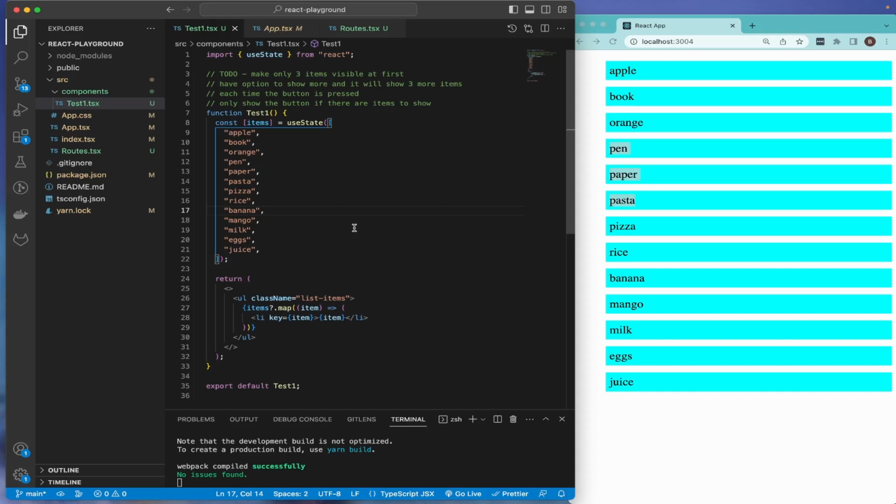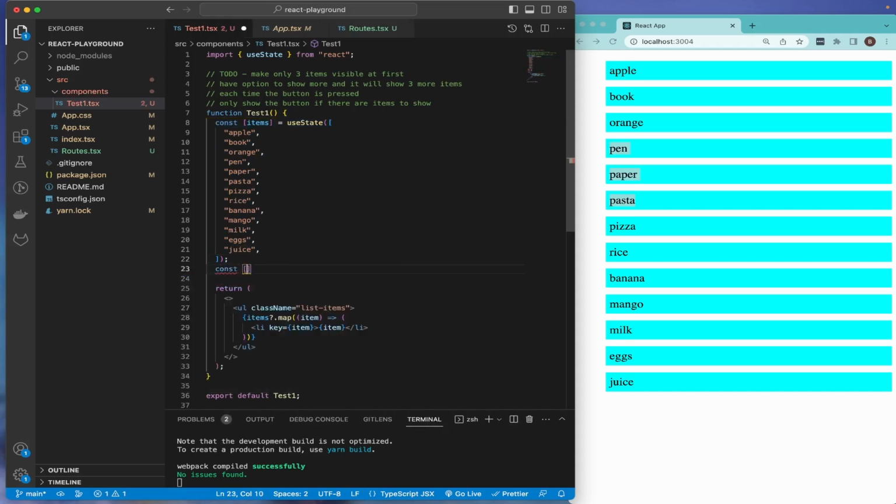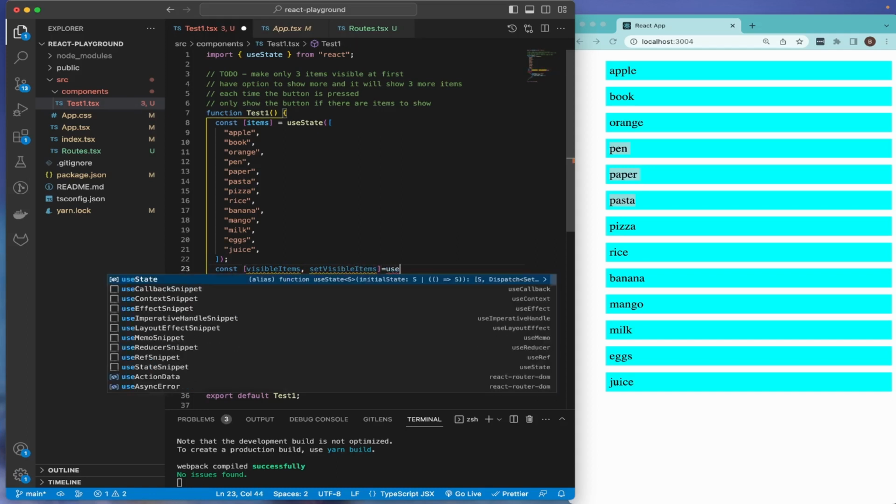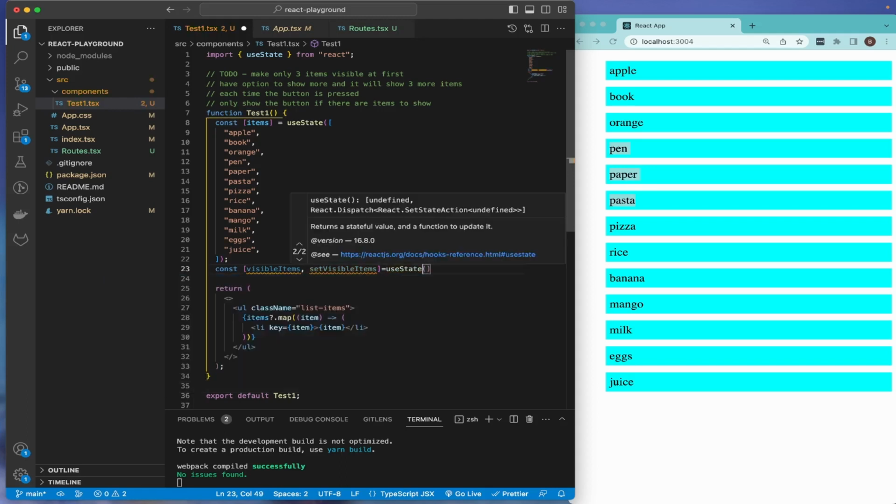So how are we going to do this? Let's read the question one more time. We have to show only 3 visible at first. So that means I should be keeping this state as it is. However, we want to have a new state, and that will be visibleItems, I would say. And then I will also have setVisibleItems, and that will come from useState of React.